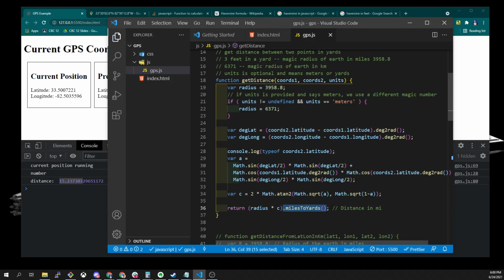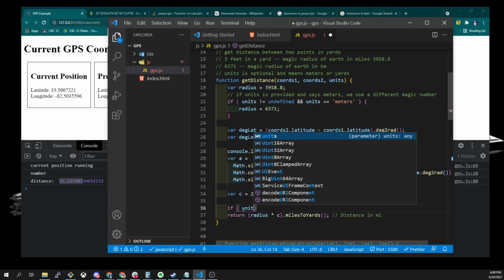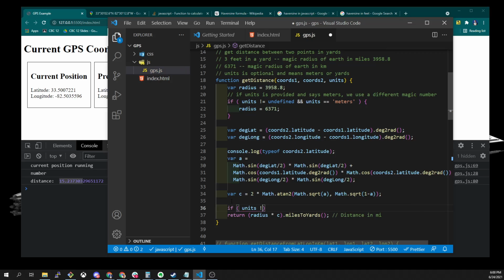So maybe what we need to do is also check down here, right? We have to say if units is not equal undefined and units equals meters, we're going to return radius times c. In metric, it's super easy, because this is giving us kilometers, so all we have to do is multiply by 1,000.